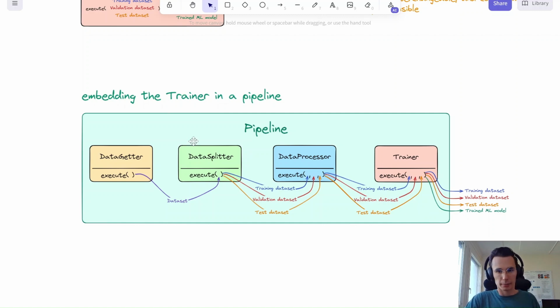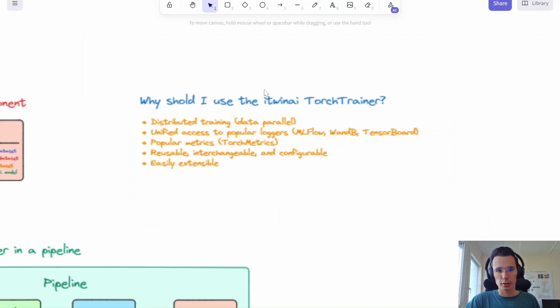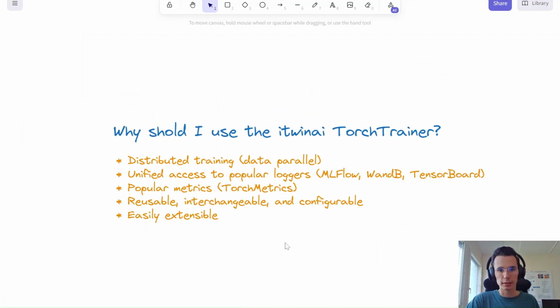But today we are actually curious to learn more about the TorchTrainer. The TorchTrainer is a Python class which extends the trainer, providing functionalities for machine learning training for models based on PyTorch, basically for PyTorch models. So what are the problems that the TorchTrainer is solving, and why should a developer use the TorchTrainer?